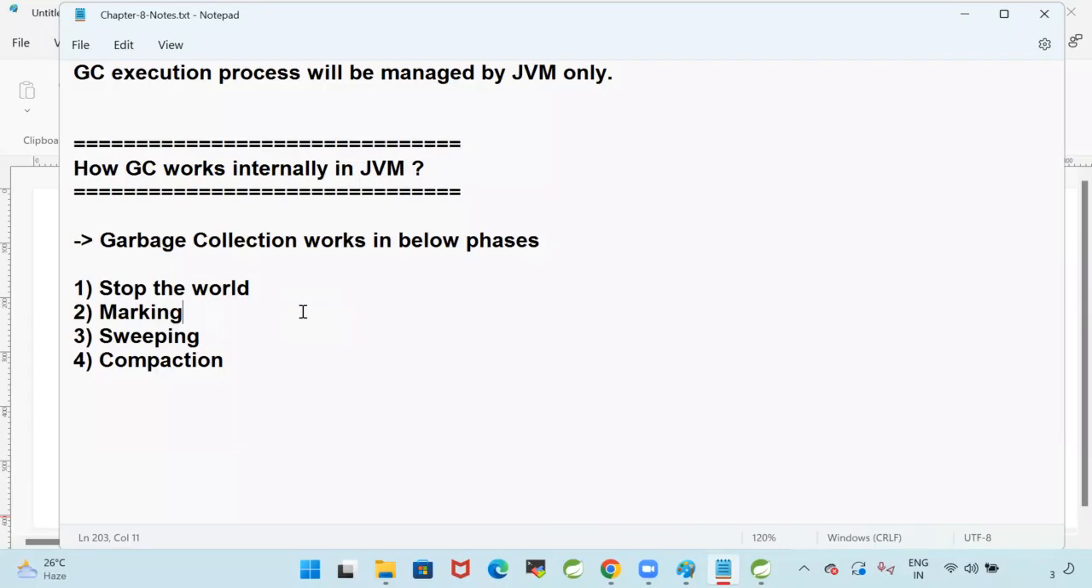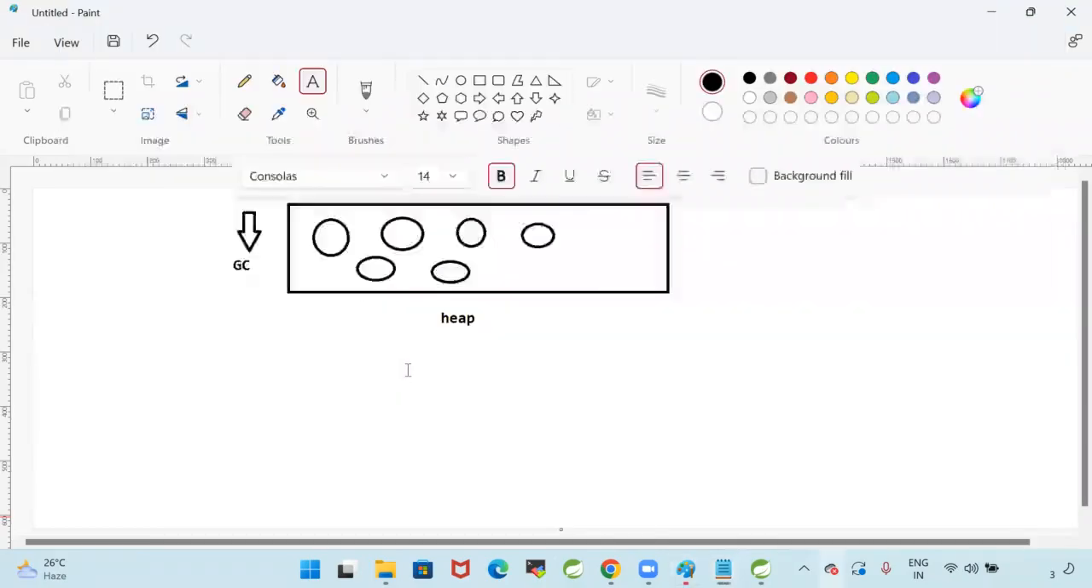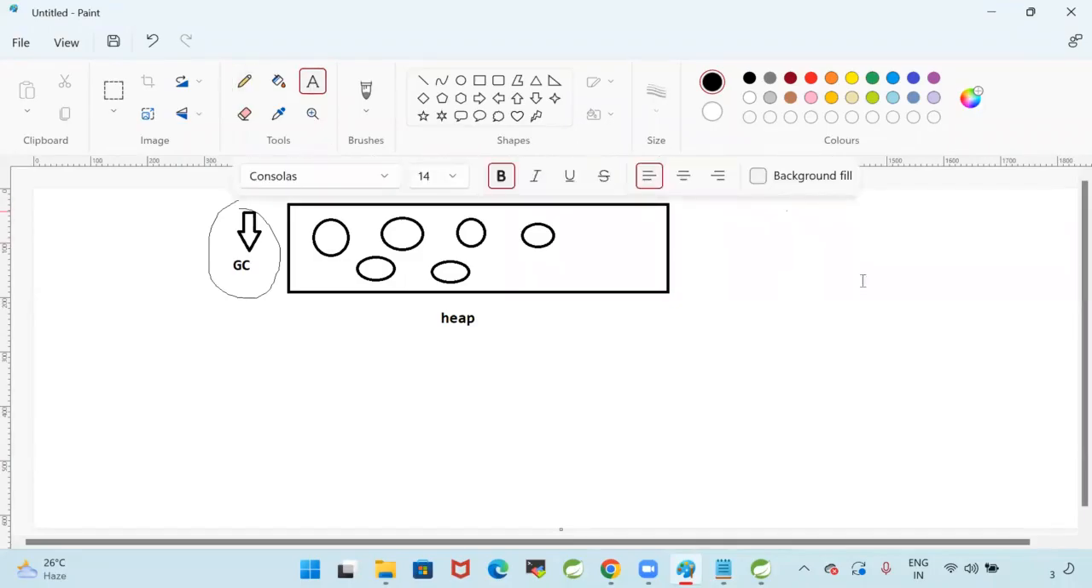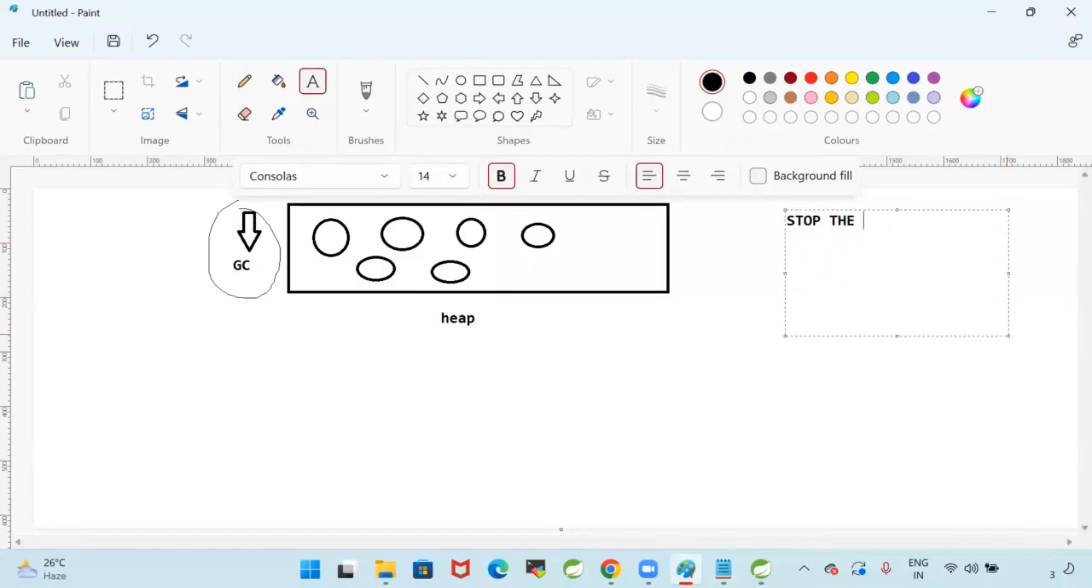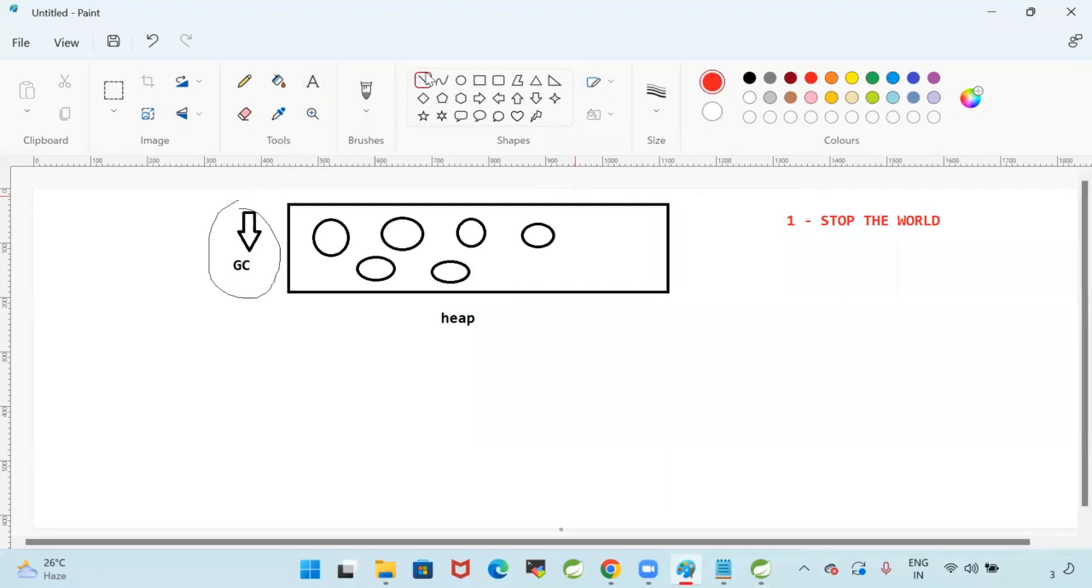Now see, what will happen internally when the garbage collection starts? The first thing, whenever the garbage collection process is started, it will trigger one event called stop the world. This is the first stage. What is the meaning of stop the world?